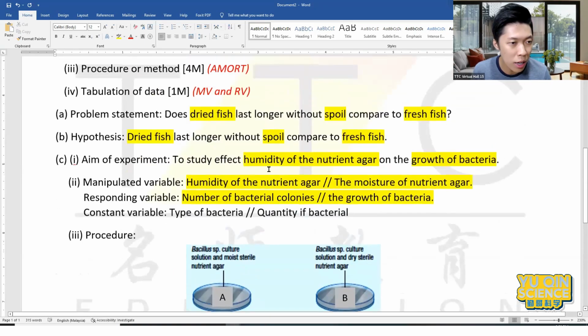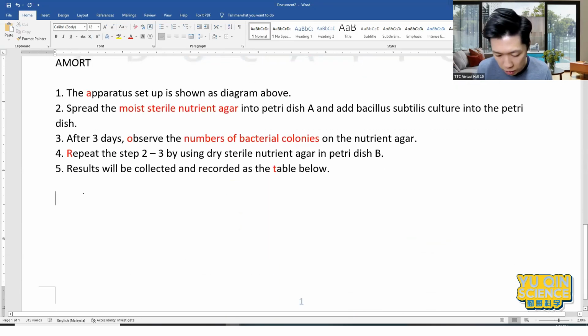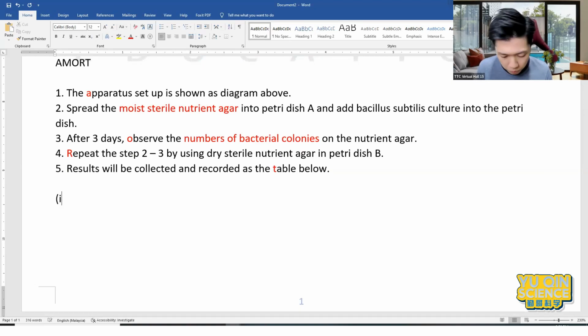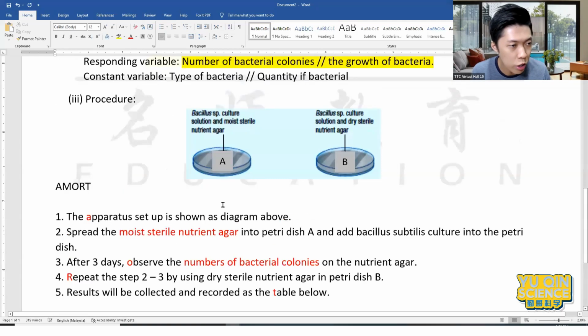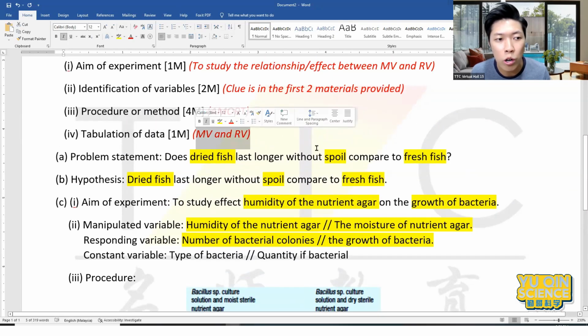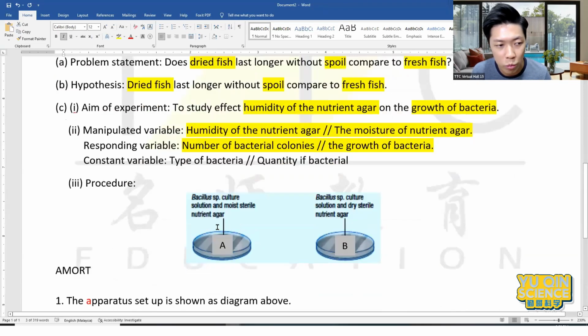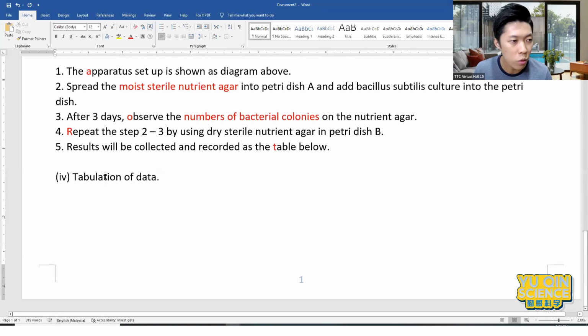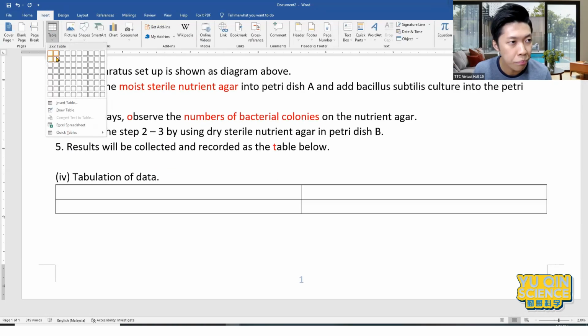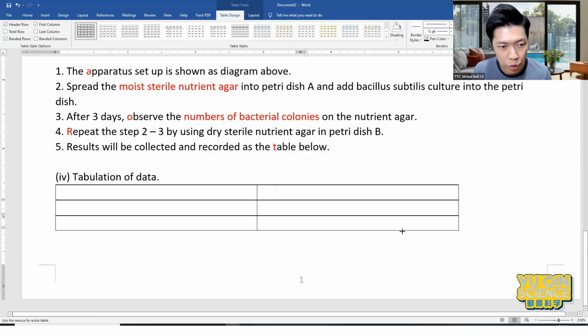Then we are down to the last one, everybody. That's the tabulation of data. Tabulation of data basically means draw a table to show your results. And the main thing is your manipulated and responding variable answers should be there. So I will just draw a table, 2 by 3. Like that.